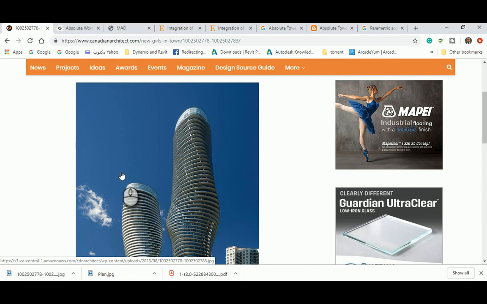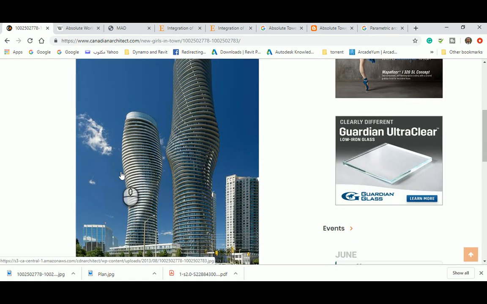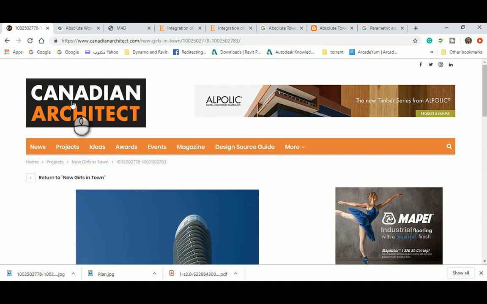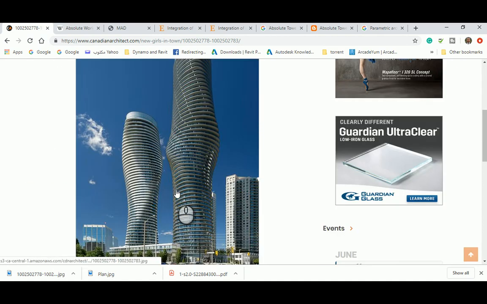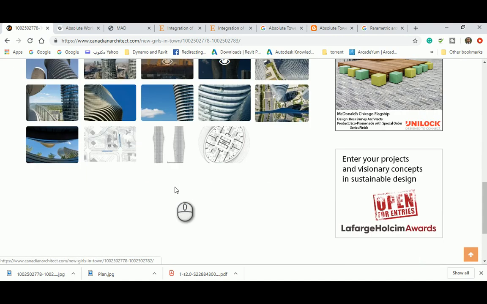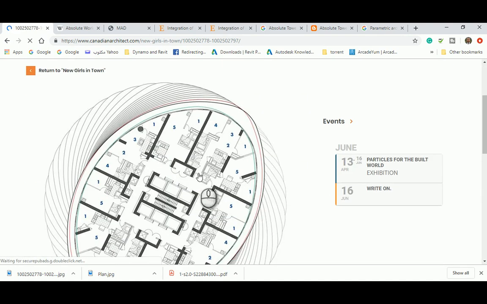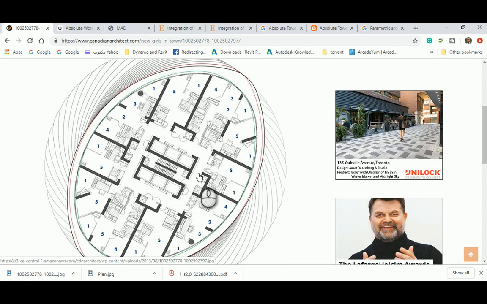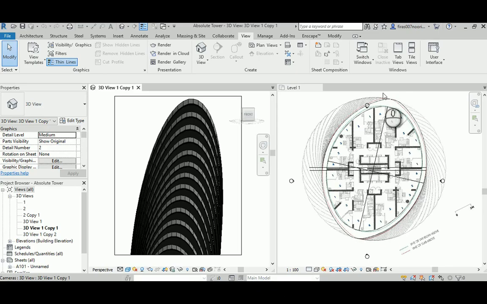I had almost no detailed information about that project. All I got is some nice pictures from this great website, Canadian Architect, with some images of the towers and a plan, and that's what I really wanted. As you can see, I just use this image here in Revit to get the base, or at least know the radius of each ellipse that I have.